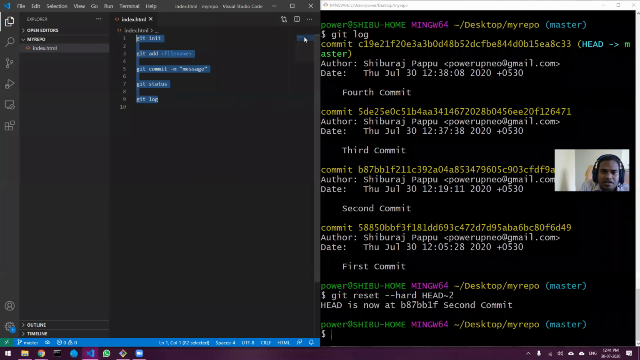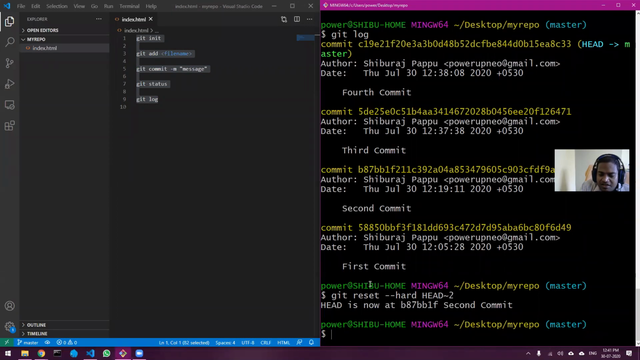It's already, we have finished 40 minutes. So we have gone back to the old version, that is the 2nd commit.